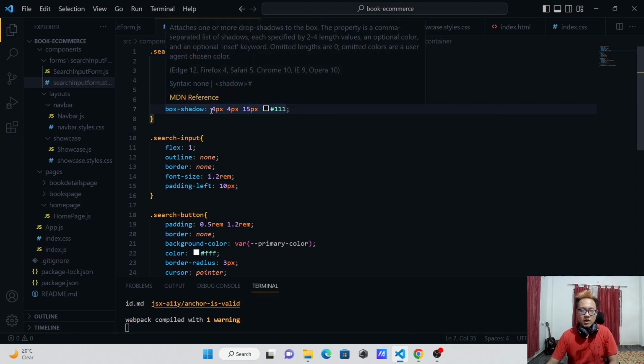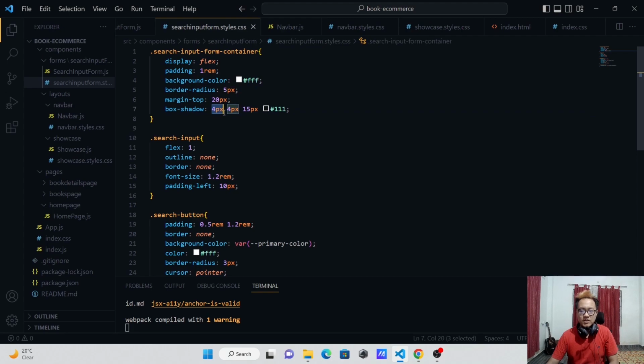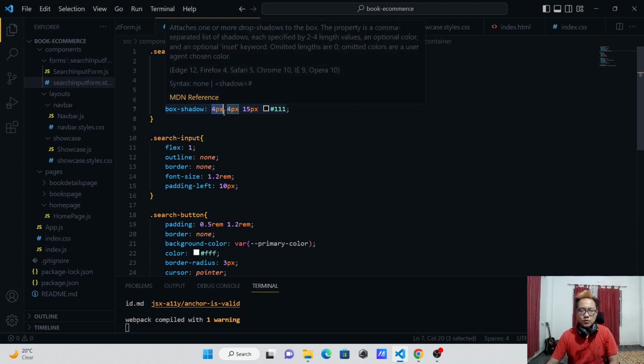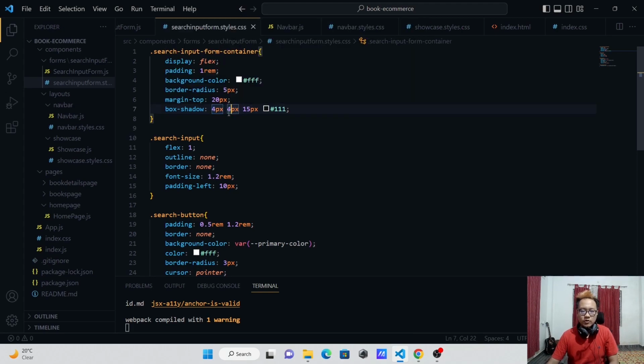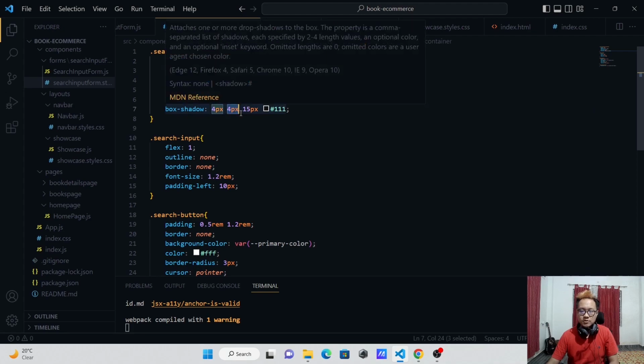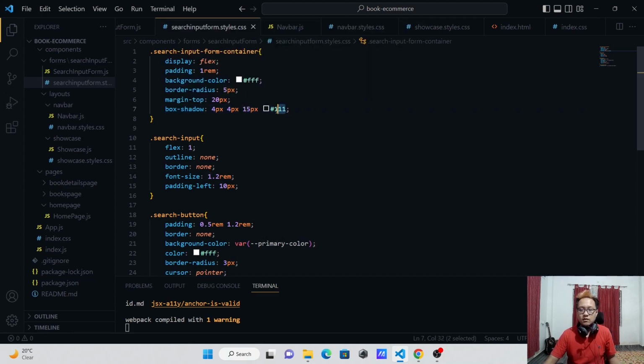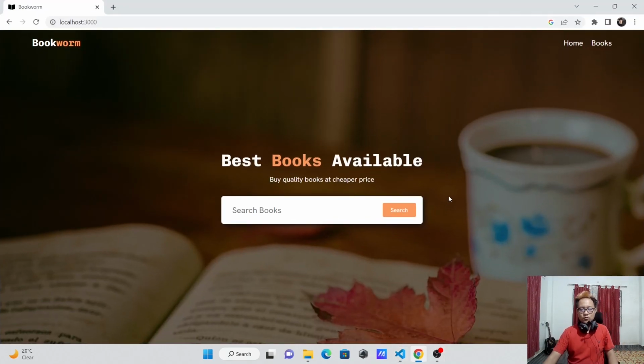Basically what we're doing is we are adding a little bit of shadow on the, I think the first one goes to the right, and we're adding a 4 pixel shadow on the bottom, and then we are blurring those shadows with 15 pixels, and then we are adding the color of that shadow, which is hash 111, which is a little bit lighter than the main black. Okay, so that's box shadow, and yeah, so we have created our form UI.